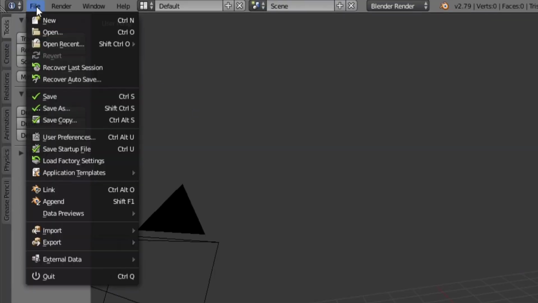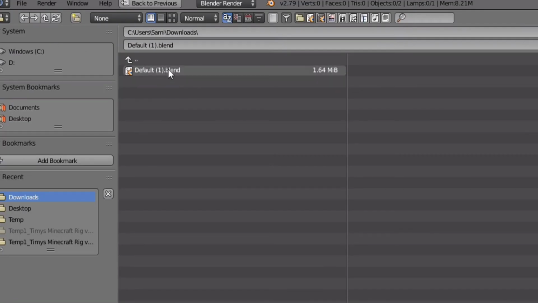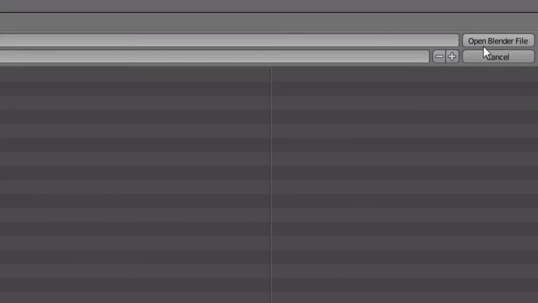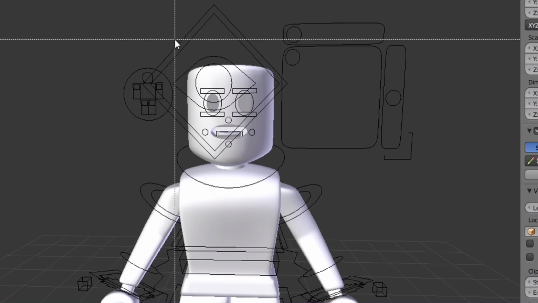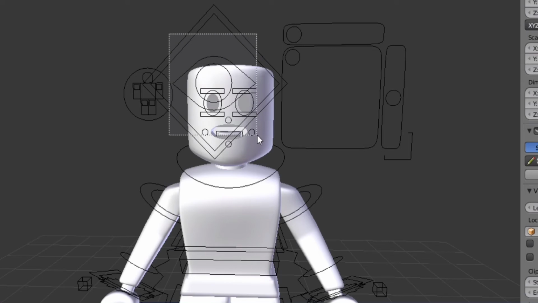So we're going to go over to File, then Open, and then you're going to find the rig. So here's the rig. I'm just going to click that and go to Open Blender File. So now that it's opened, you're going to click B on your keyboard and just click and drag over the head, like halfway here. Click X on your keyboard and delete.